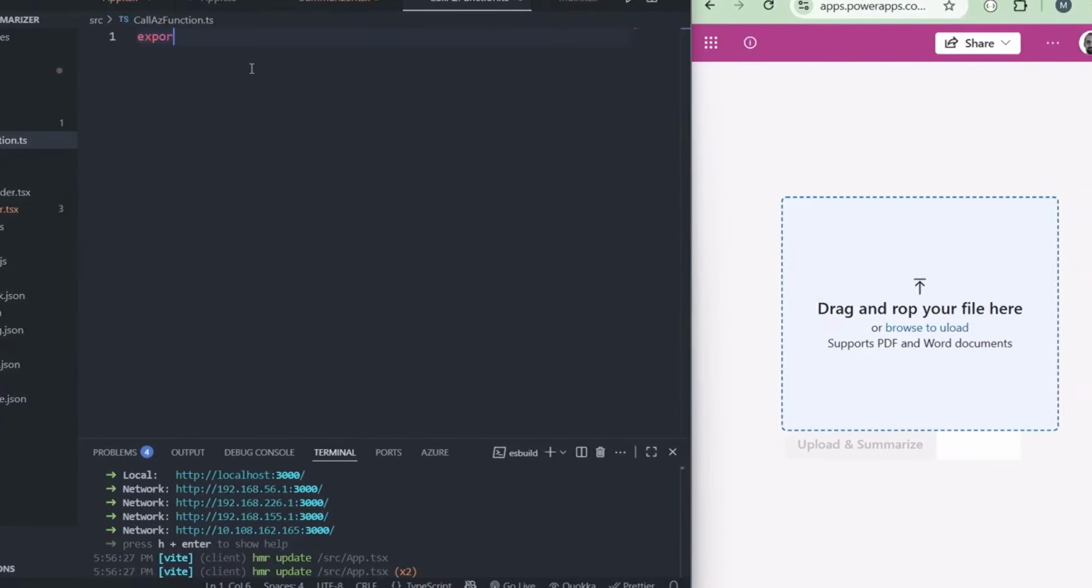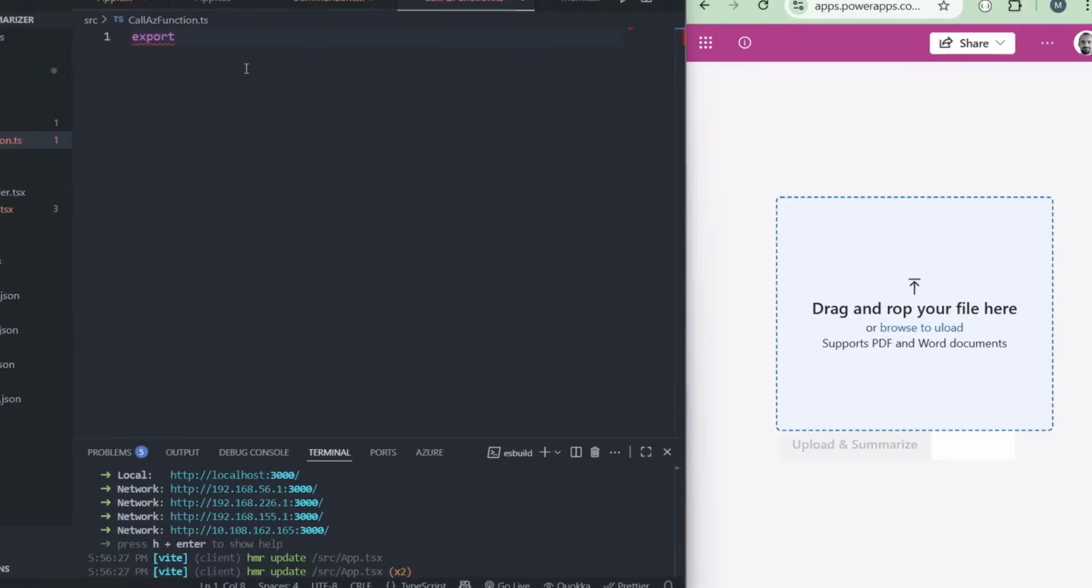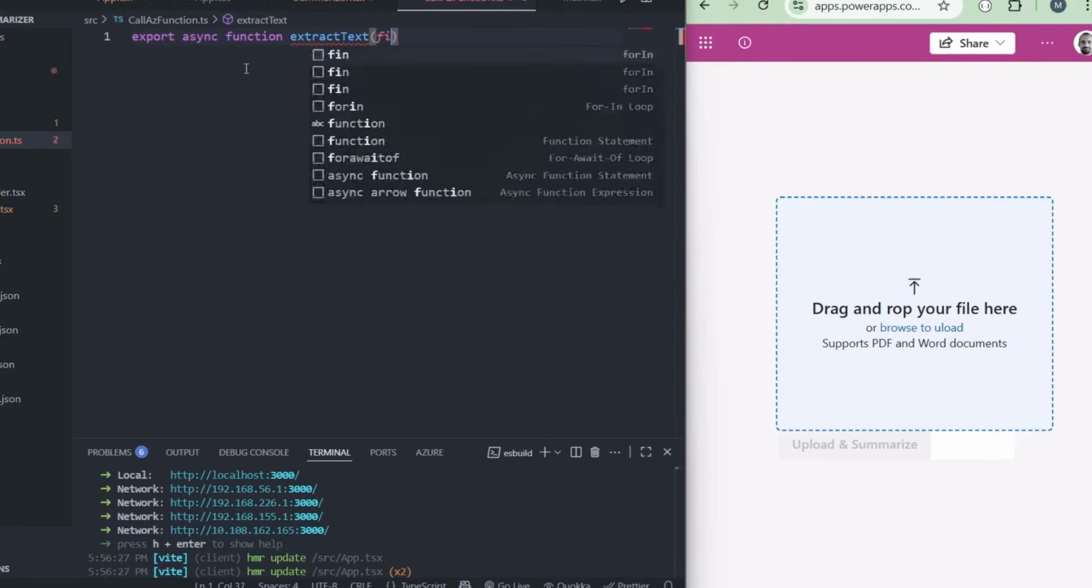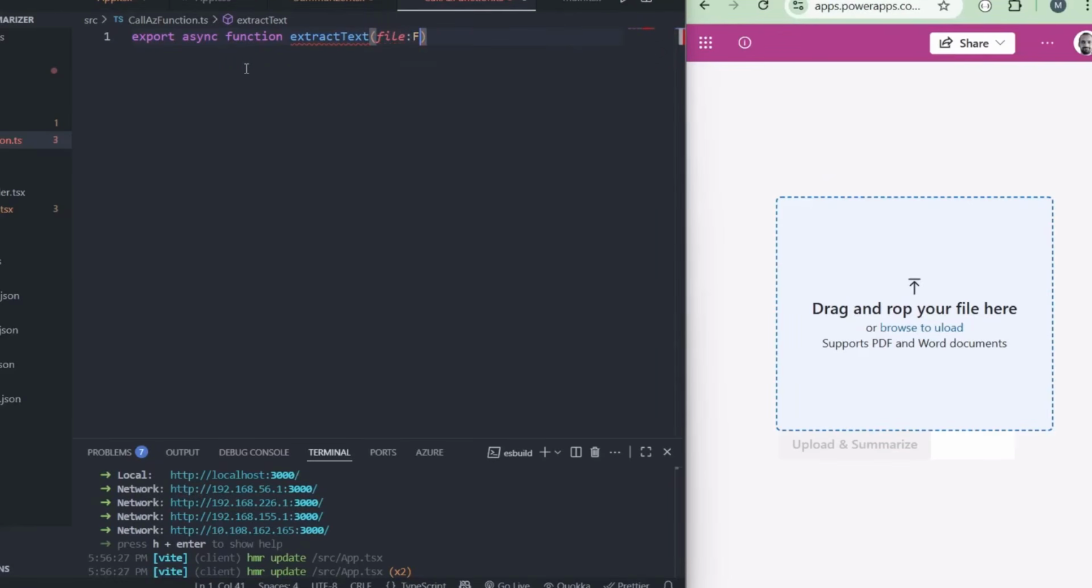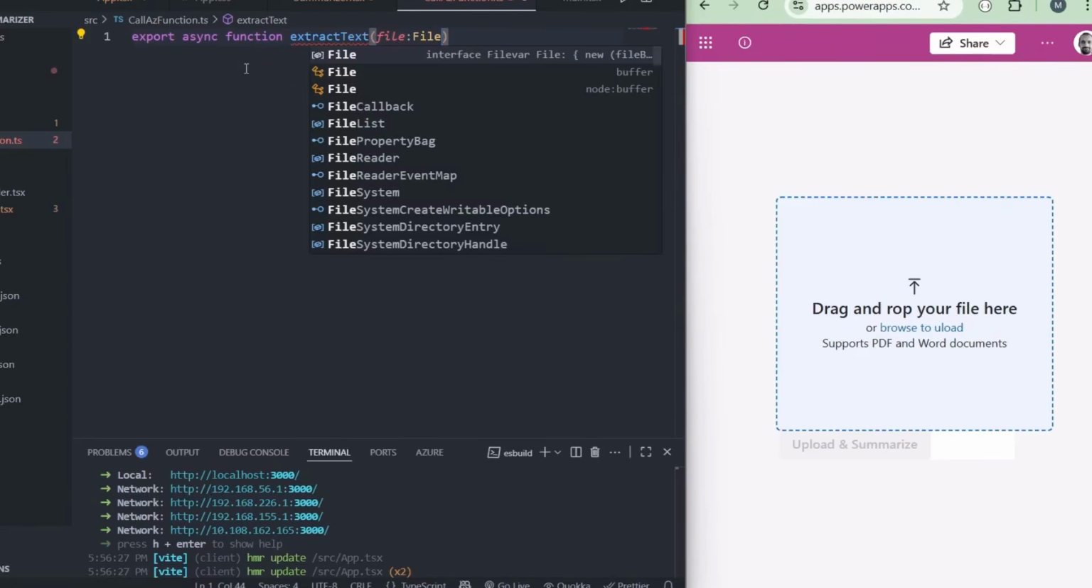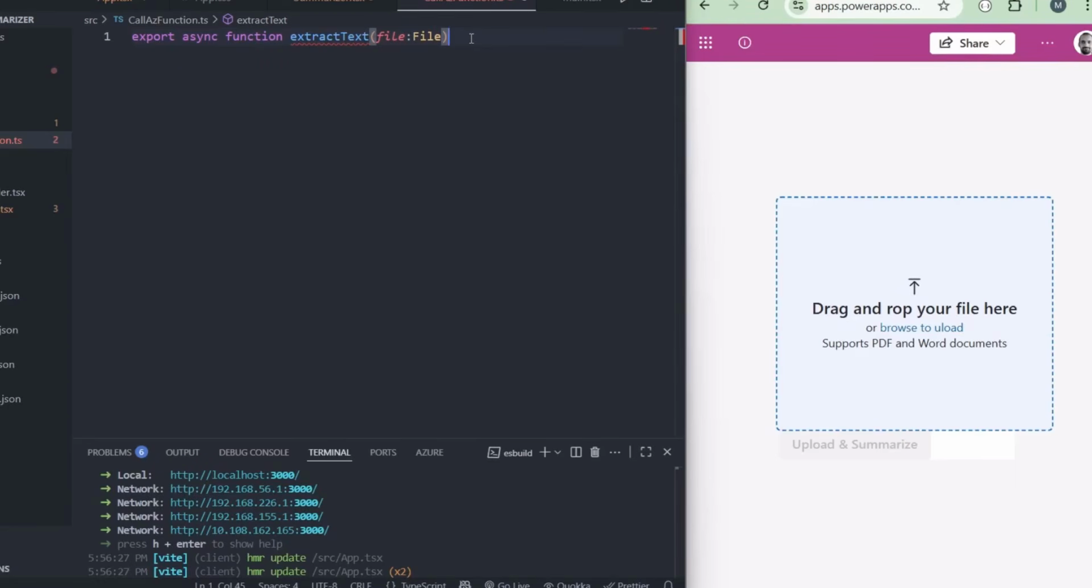So here, export async function called extractText that will take a file as parameter, of type File, then open curly brackets. In there, we will have a variable const for the function URL. For now, we don't know it. So when we implement the Azure Function, we will come back to insert it here.